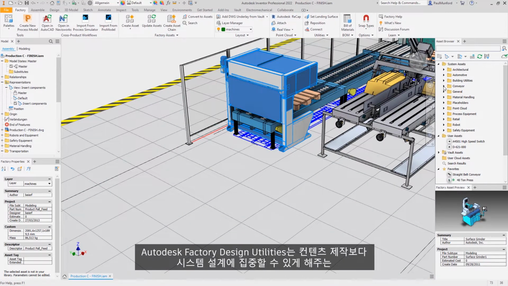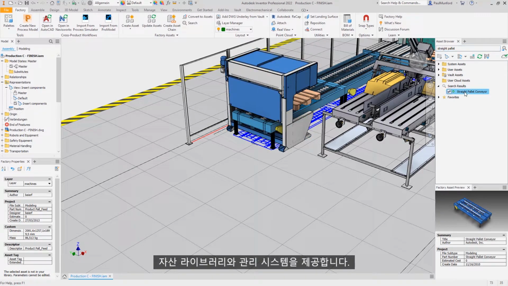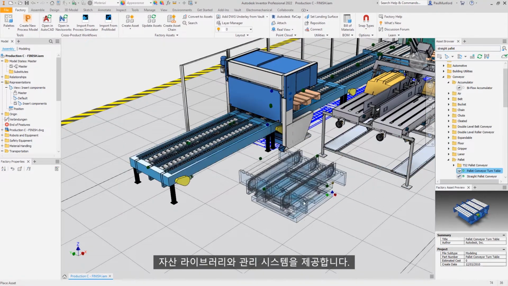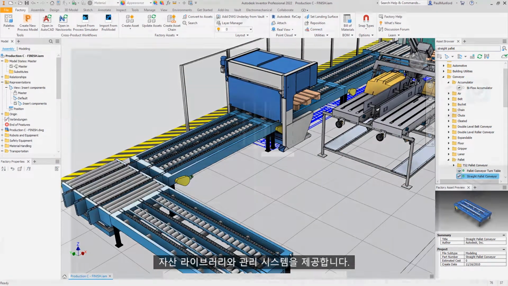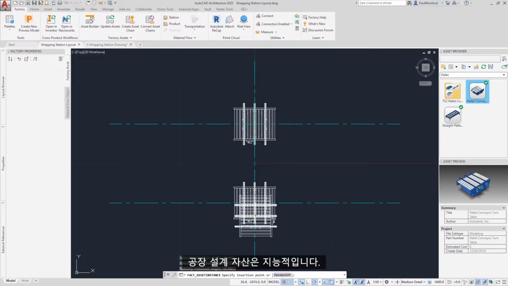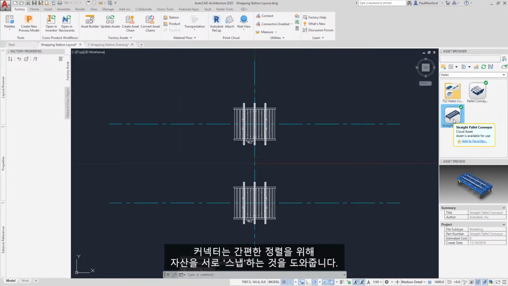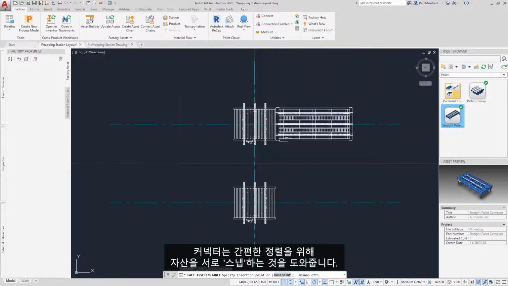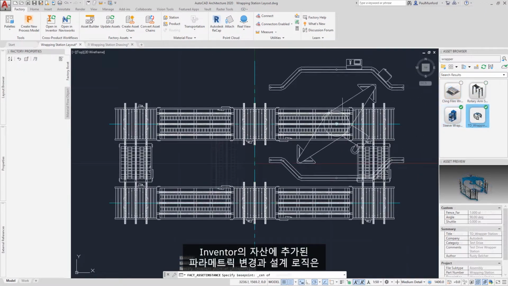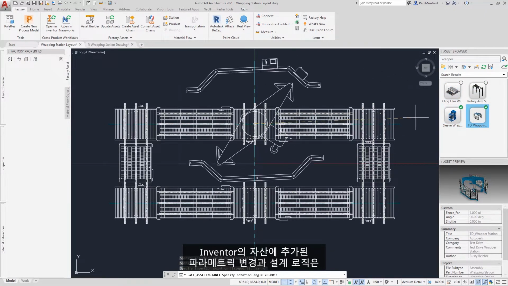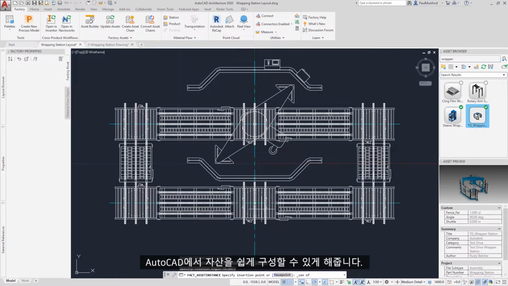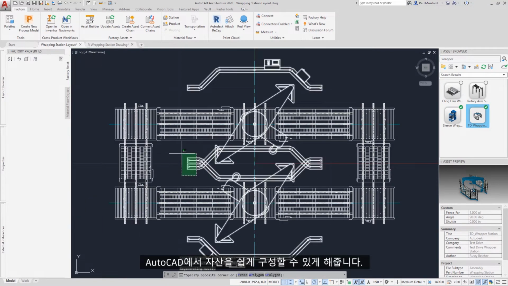Autodesk Factory Design Utilities provides an asset library and management system that helps you focus on designing systems rather than creating content. Factory design assets are intelligent. Connectors help you snap assets together for easy alignment. And parametric changes and design logic added to your assets in Inventor make it easy to configure your assets in AutoCAD.